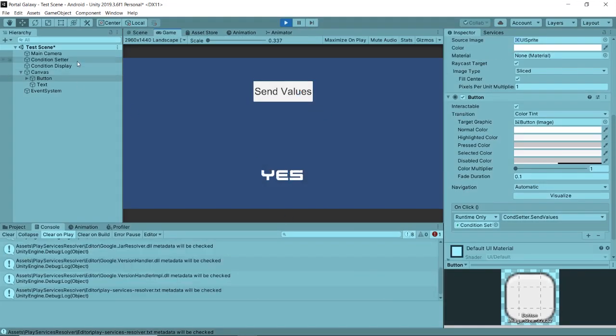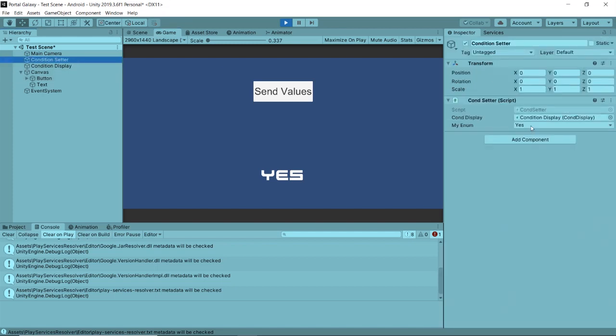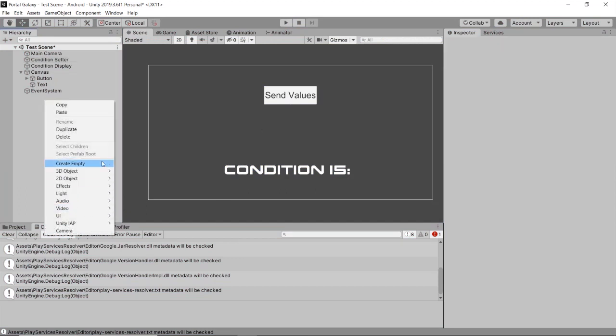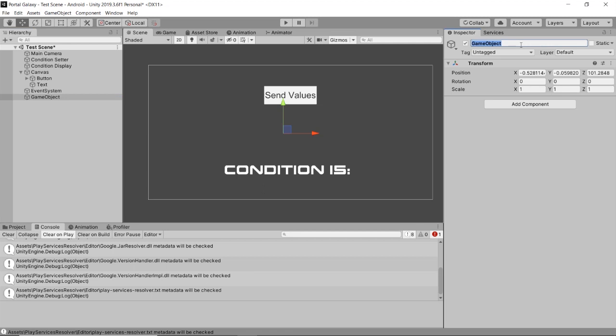Would you look at that? So if I change this value here to no and press send values, it says no. And all of a sudden, we are sending enumerators through scripts. So it actually is that easy. However, we're going to take it one step further, and I'm just going to show you something quickly to make your lives a whole lot easier, especially if you're dealing with a lot of enumerators.